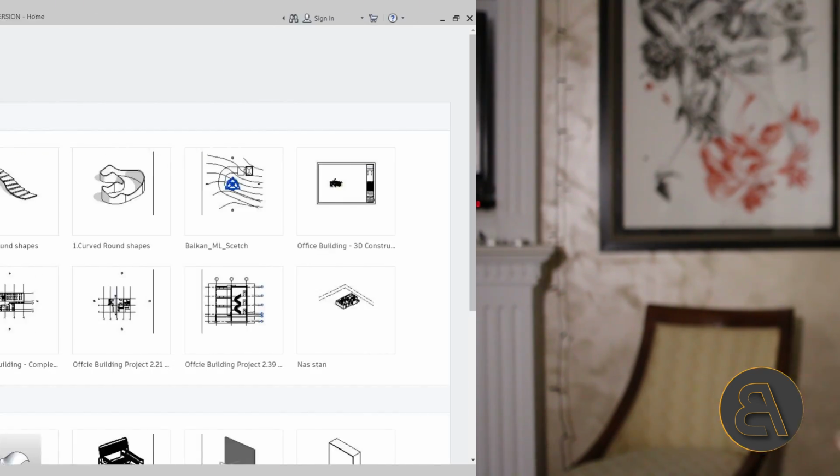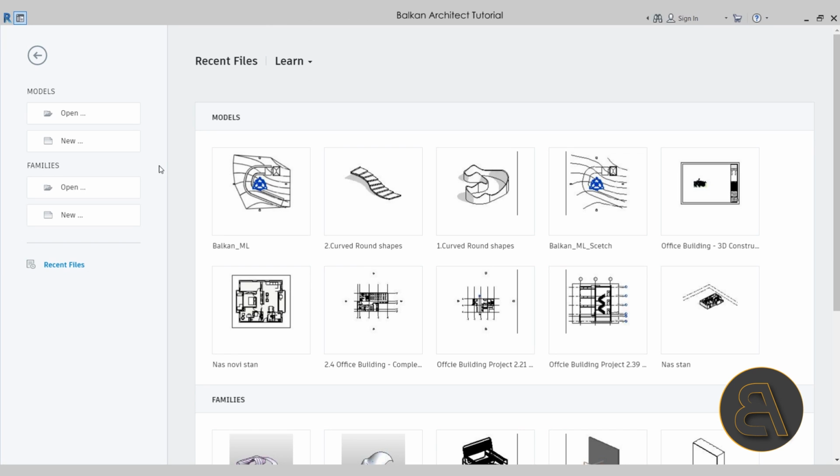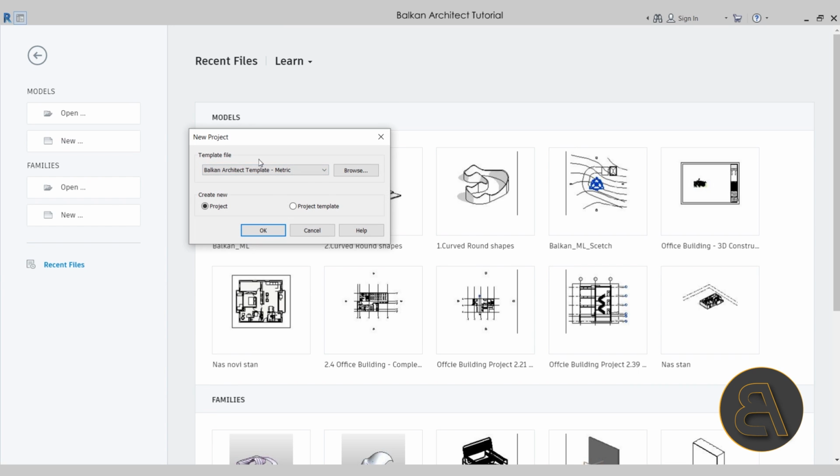So without any further ado, let's get straight into Revit. And here we are in Revit. So let's immediately get started by going here to Models and then going to New. And for the template file, I'm actually going to be using my own personal Balkan Architect template, the metric version.